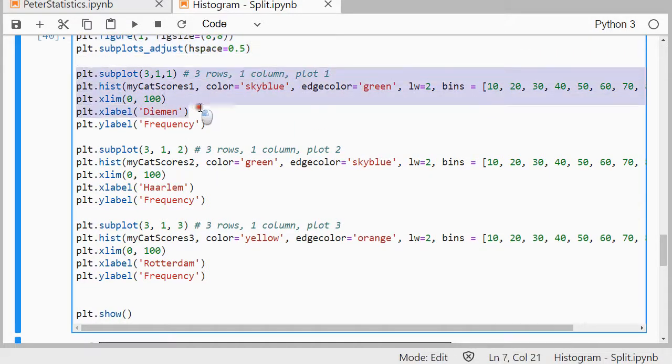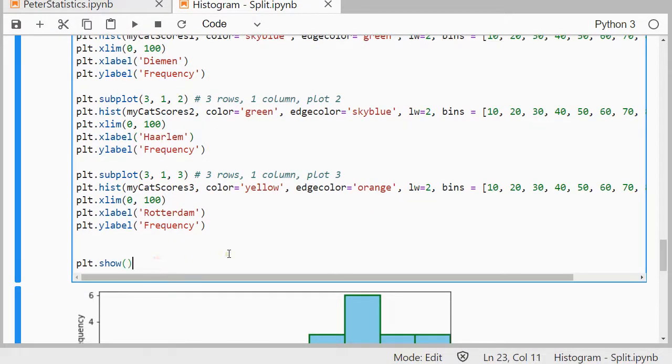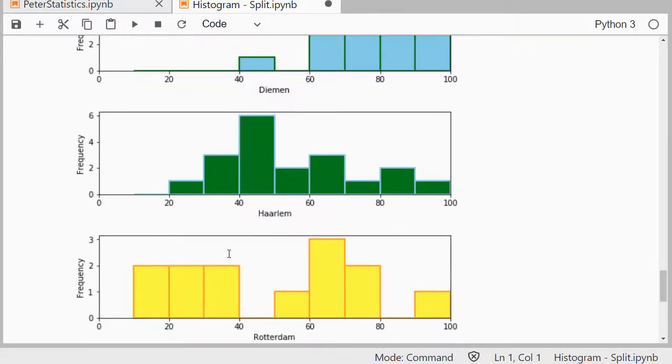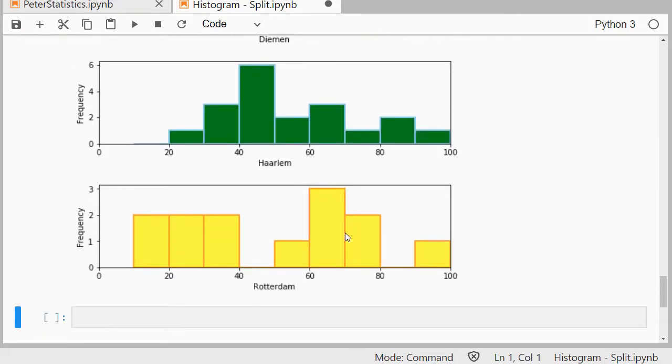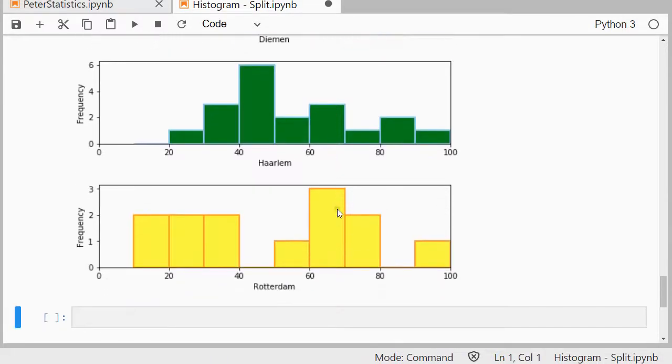And then actually I have this basically 3 times, each time one for Diemen, one for Haarlem, and one for Rotterdam. I'm changing the colors just to make it stand out a little bit, and in the end I'll then use plt.show, and that should give me the diagram that I started with at the beginning to show you. And this way you can quickly compare how the Diemen students seem to be quite pleased. The Haarlem students gave it a little bit lower, and the Rotterdam seemed to be a little bit all over the place. So Diemen did pretty well, and Haarlem and Rotterdam slightly less.